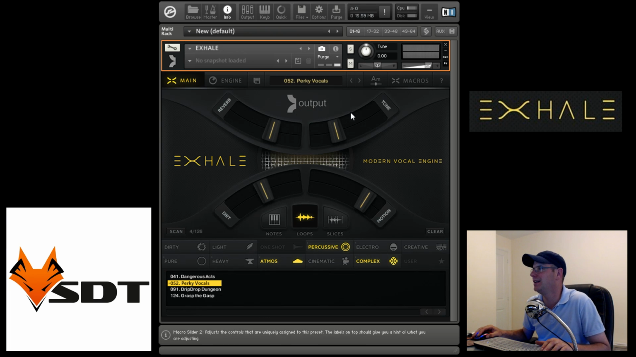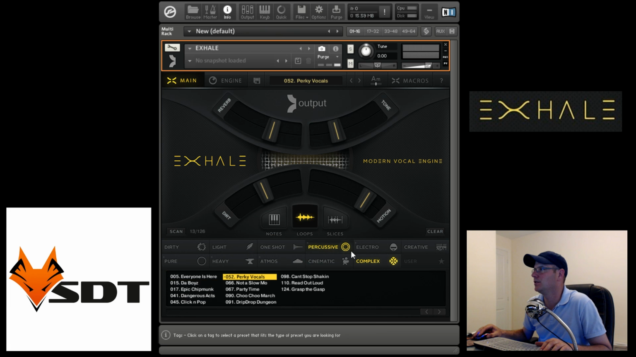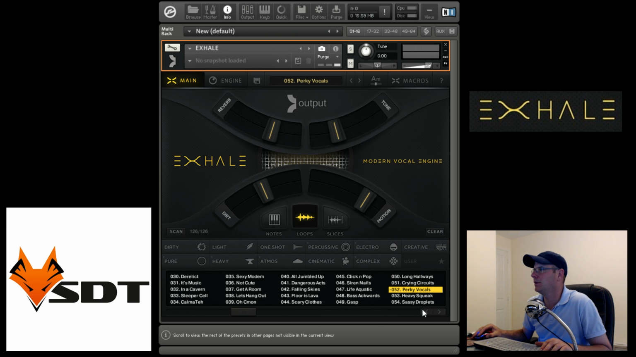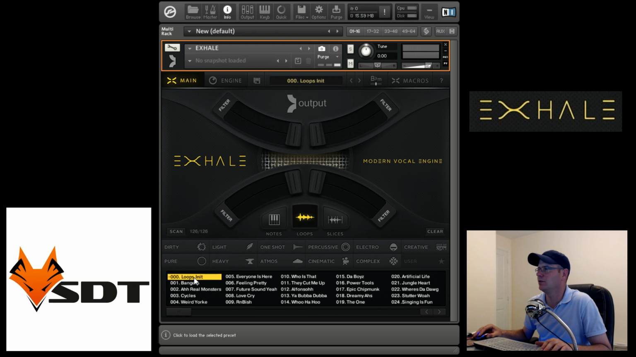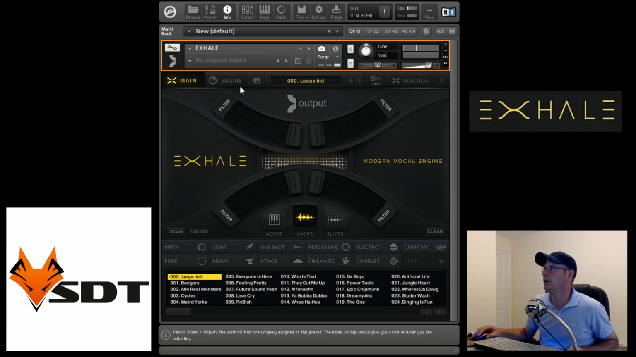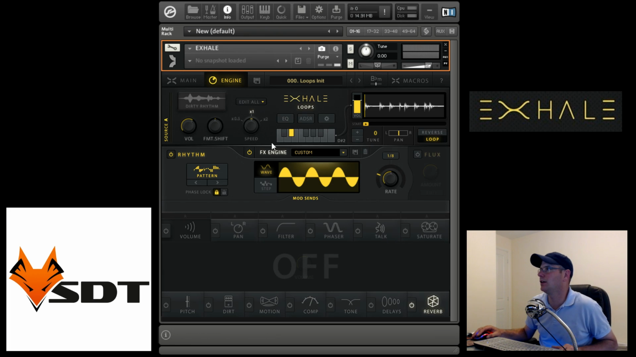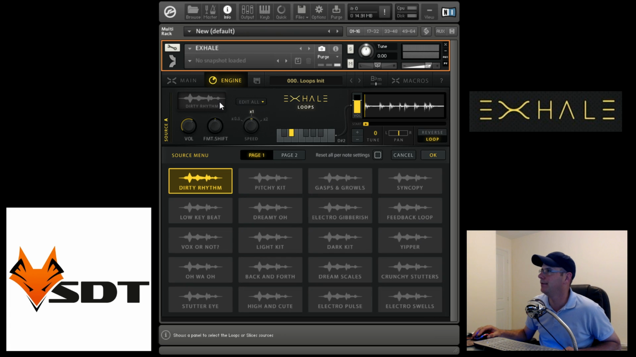Let's talk about this notes mode then. I'm sure there is an init mode in each one of these categories. If we uncheck all of these, if we go back to the start, I believe loops init 000 for each category is an init. So we are now in loops mode. The engine is slightly different for this. You've got 2 pages of samples that you can use for your loops. They are already looped and chopped up for you. Let's choose this light kit.